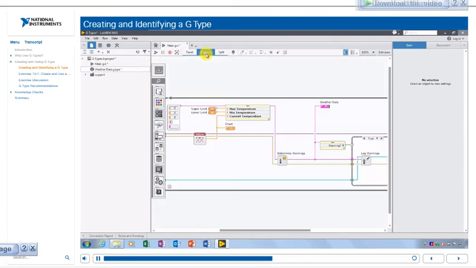Let's return to our diagram. You can see that the weather data indicator now has a black bar on the right side. That indicates that it is a G-type. To gain the benefit of change propagation for this type, you would have to replace the cluster constant and update each of the sub-VIs to use the weather data G-type.